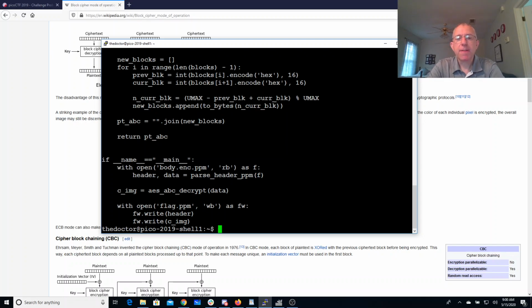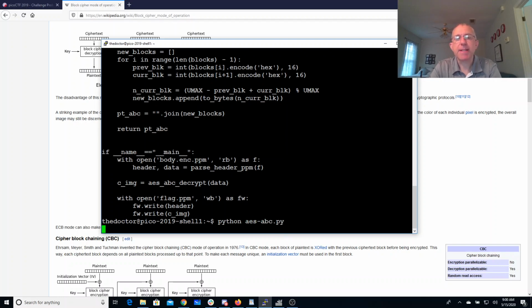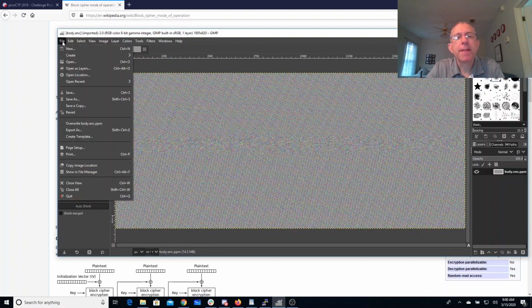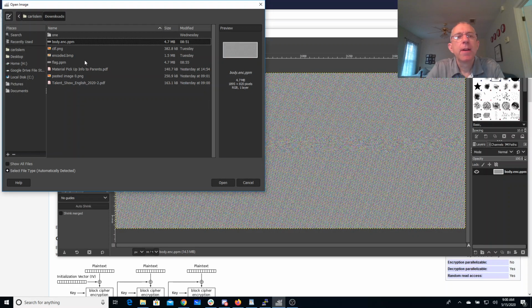So I can run this program, python AES-ABC. It creates a flag ppm file. I used FileZilla to copy that file down to my computer. And then I installed a copy of GIMP. GIMP is an image editing software. Nothing that I had by default on my Windows would open these ppm files.